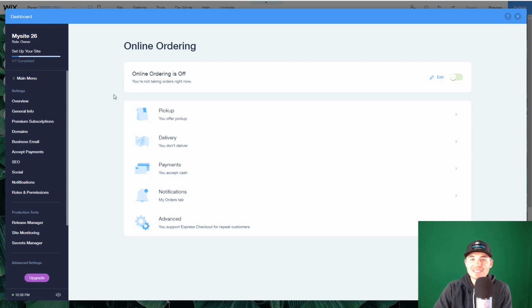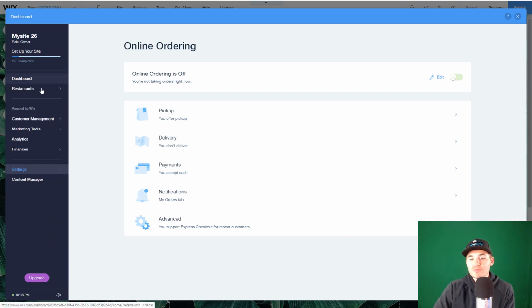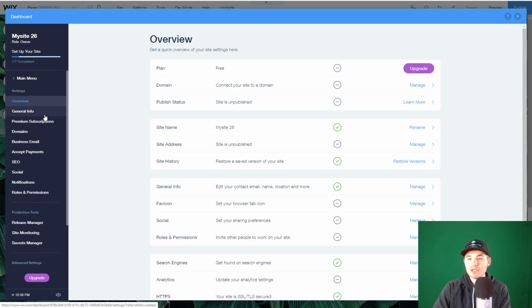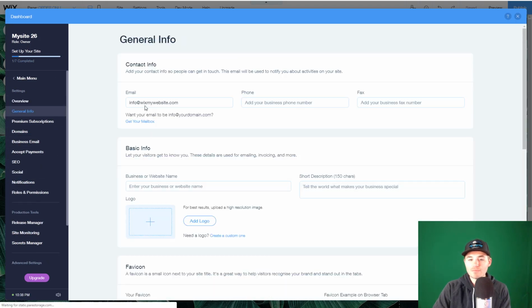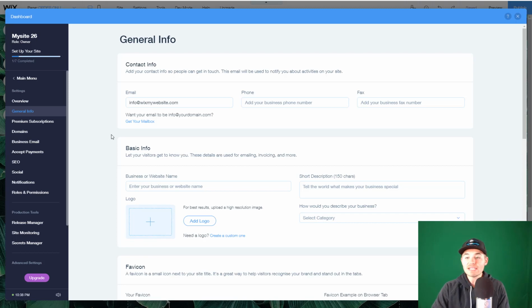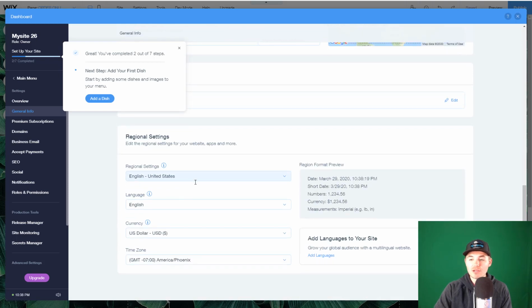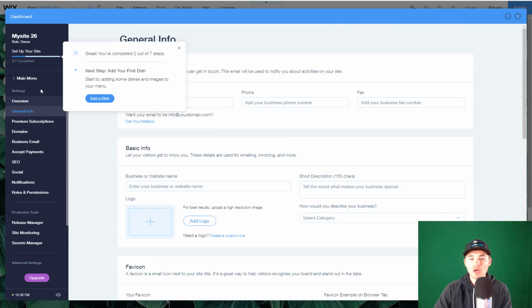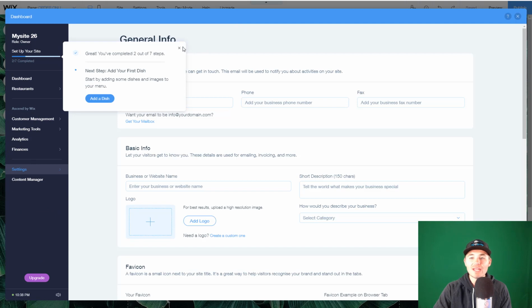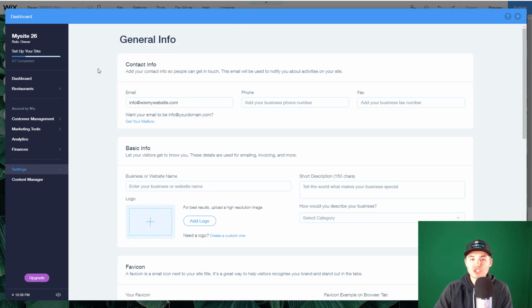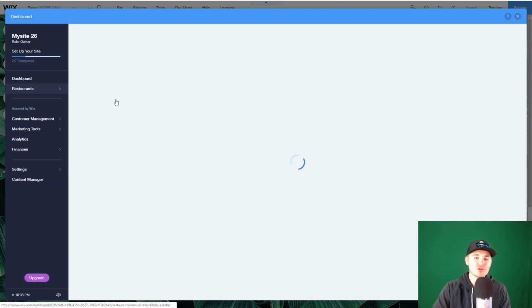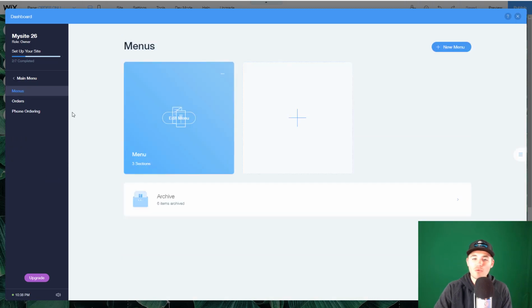Now, to actually change your business information like I just talked to you about, what you're going to want to do is you're going to want to come in here to your settings in your dashboard, okay? And you're going to want to come into general info and just add basic business information here. Where's your business located, your hours, your settings, tax-wise, currency, time zone, all of those things, because that all comes into play with your online ordering system. And then everything managed under your restaurant for your website would be under restaurants. So your menus, your online orderings, all of that will be under here.